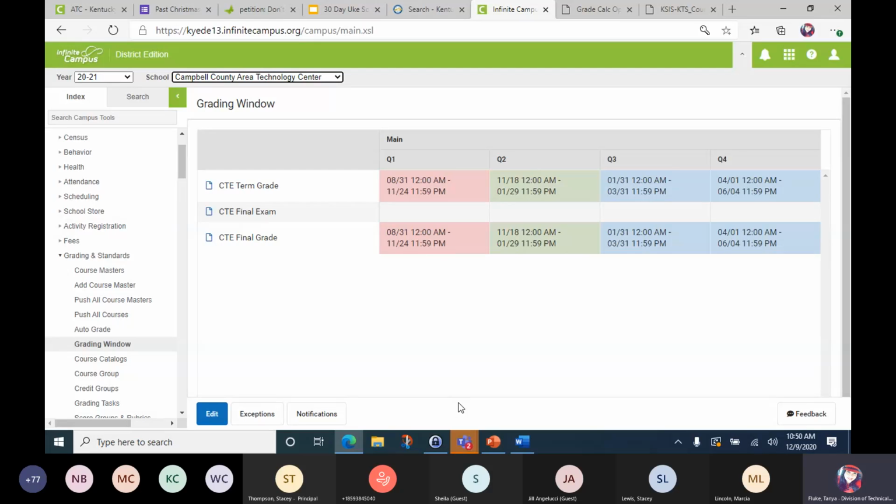Yes, trimesters versus terms. So, question, does the ATC have to have a grading window turned on for the high school to see in-progress grades throughout the term? Yes, it does. So, the grading window serves two purposes on the technical school side.